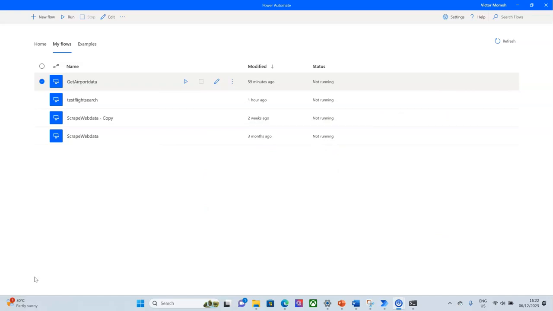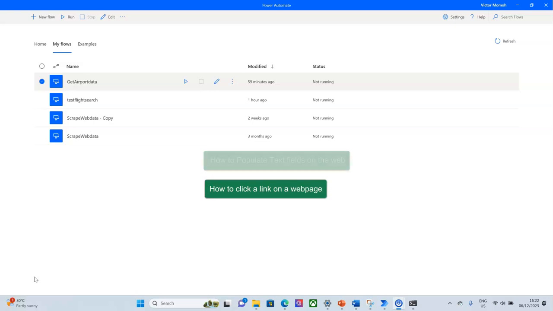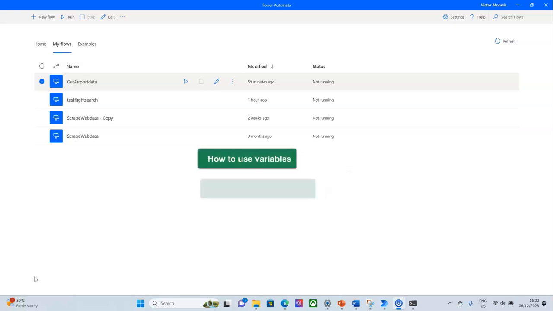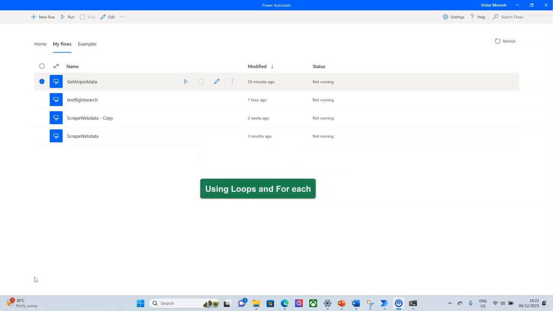It is a very interesting use case, and you will learn quite a bit, and some of these skills can be applied in any other web scraping activity that you may want to undertake, which will include how to populate text fields on a web page, how you click a link on a web page, how you use variables, how you use loops, how you extract data or scrape that data from a web page, and bring it into Excel. So it's going to be a long video, but trust me, it's going to be worth every second of your time.